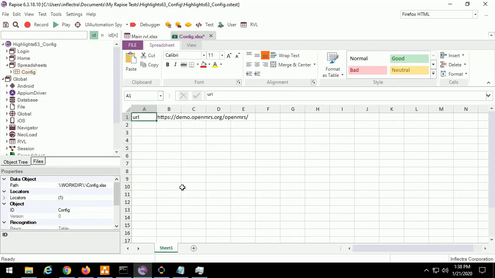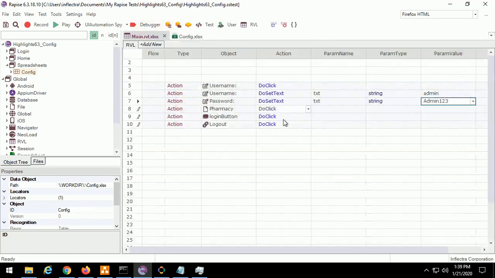So the first column is a key, the second is values for corresponding keys. It may be user or login, admin, password, which is admin123 for this site. So I've just created a config. Now I'm going to show you how to access it.